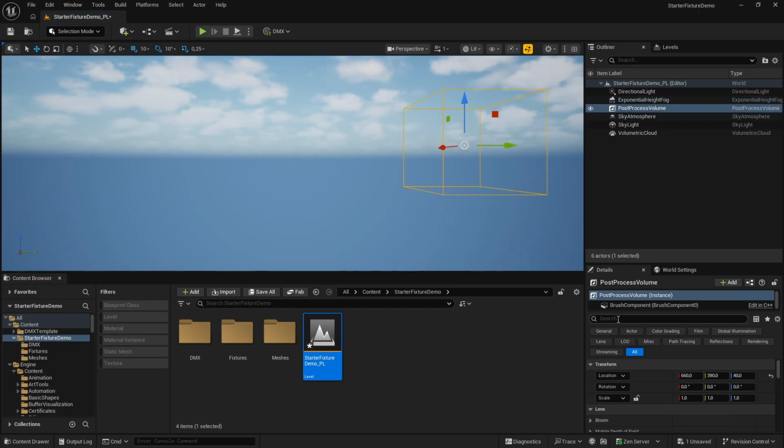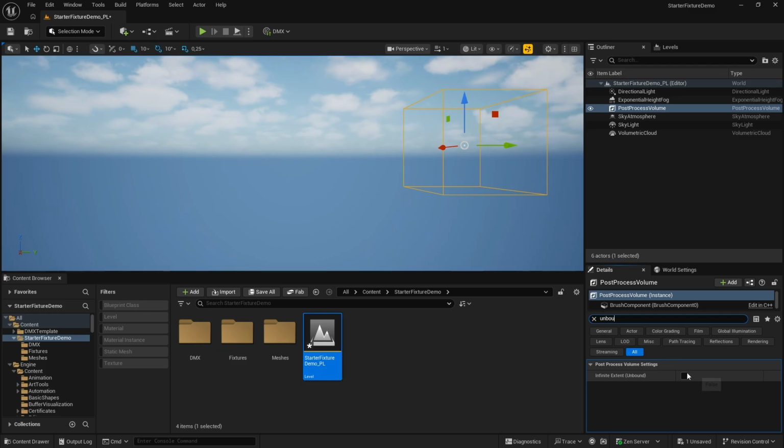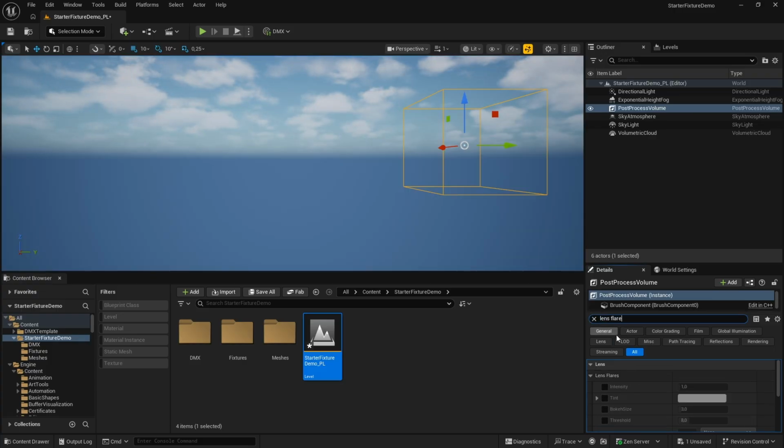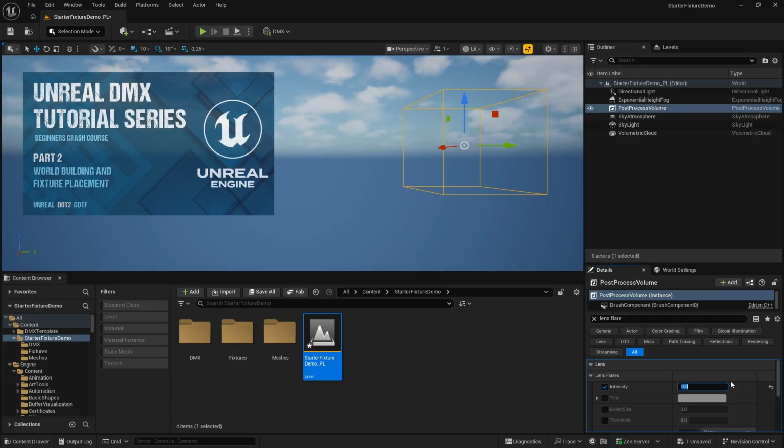Add a post-process volume to the level. Enable Infinite Extent Unbound in its details so it affects the entire scene. Then lock the exposure so it no longer auto-adjusts as we move around the level. While you're there, disable lens flare as well so it doesn't become distracting with the bright lights. Now we're working with a more predictable viewport. There's a deeper explanation on this I cover in my DMX tutorial series.